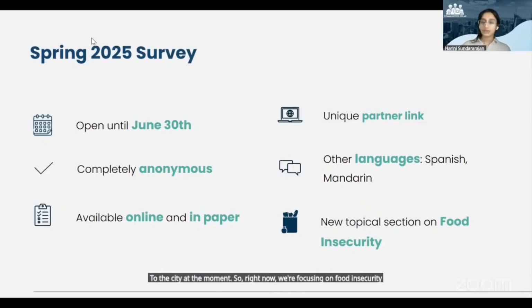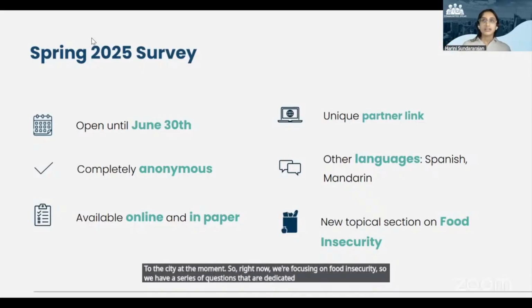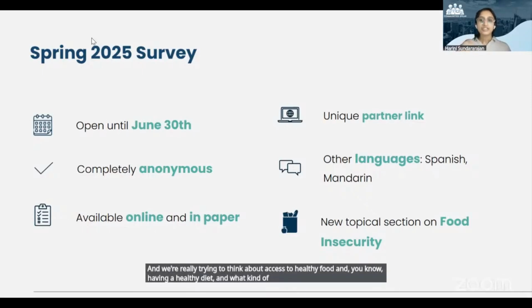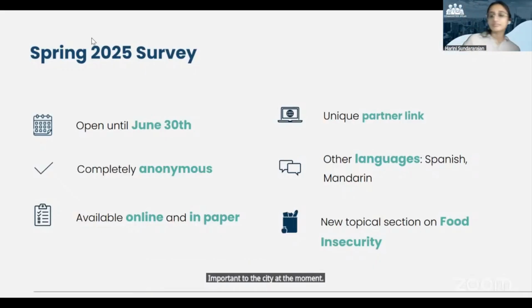So we have a series of questions that are dedicated to thinking about access to food, affording food, proximity to food, and the kinds of foods that people are able to access. And we're really trying to think about access to healthy food and having a healthy diet, and what are the barriers to having a healthy diet and things like that. So we've reworked that section a lot to include a lot of different questions and do a lot of analysis that we think is really important to the city at the moment. But those are some features of the survey.